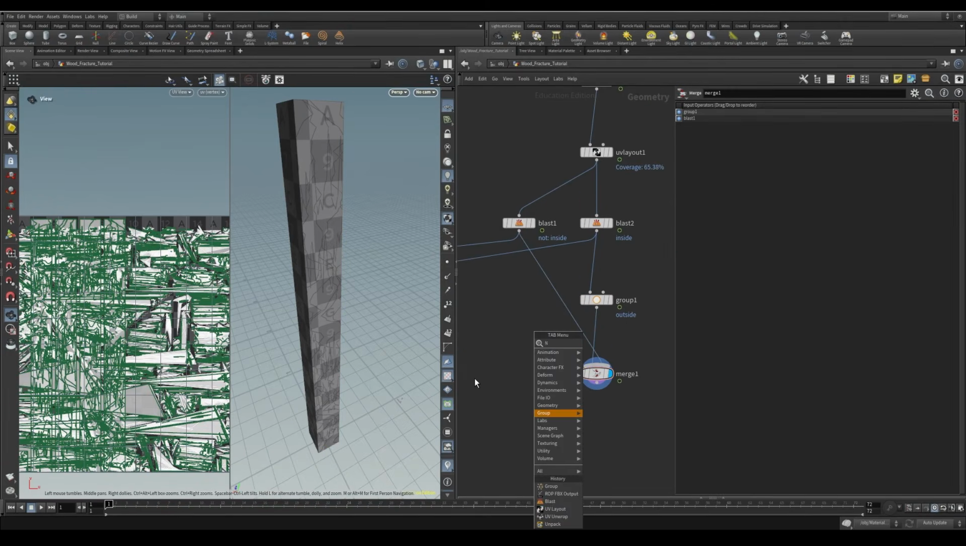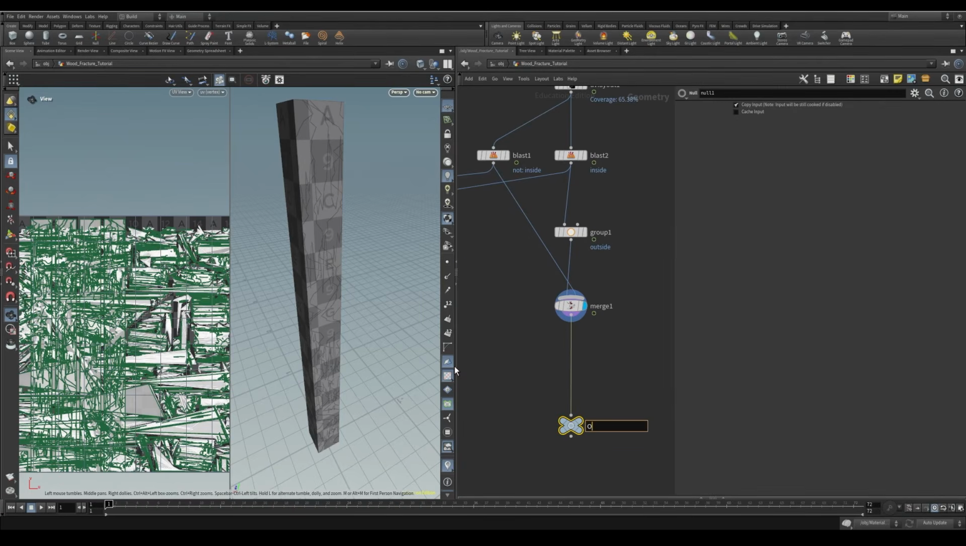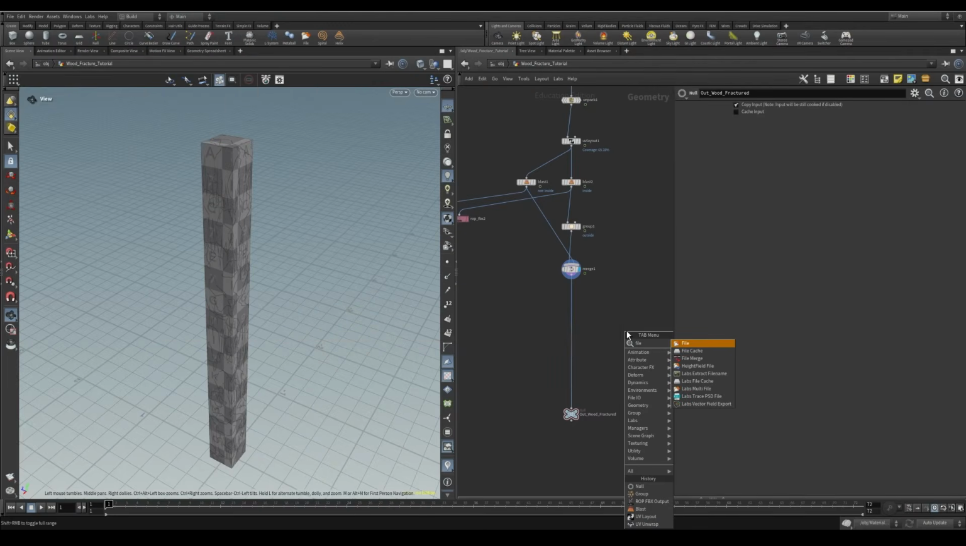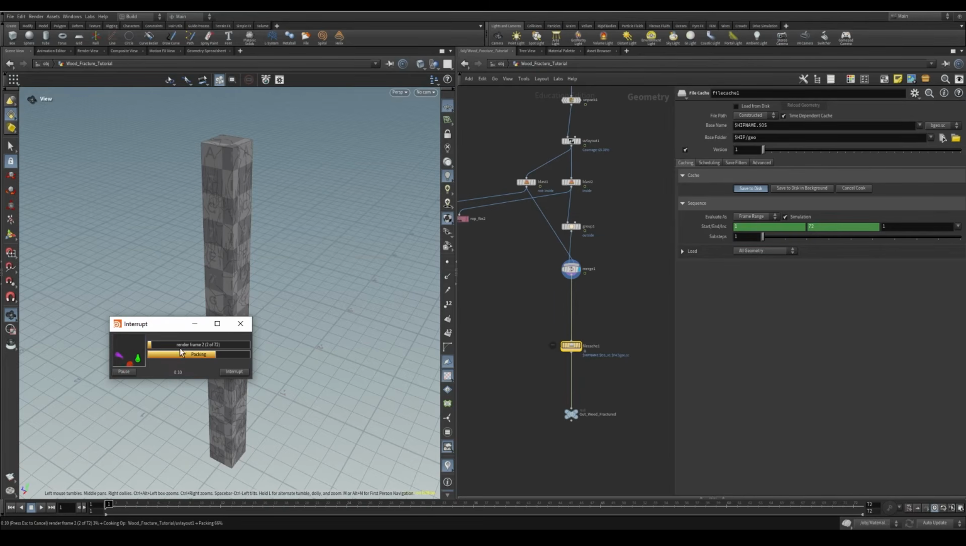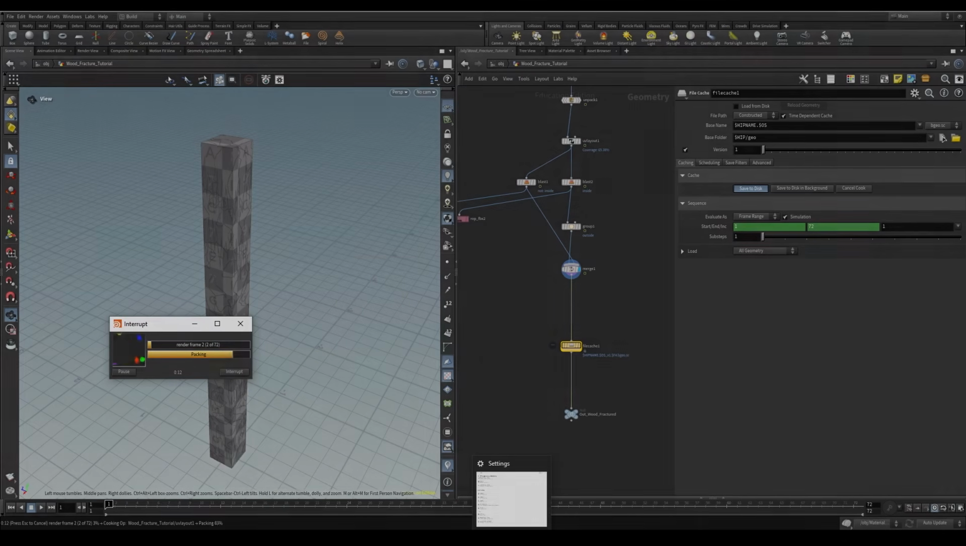And then we'll do a null, and we'll call this out wood fractured. And then in between the two, I actually want to cache this out. So we'll do a file cache here at this point, just to make this easier so that when we go and render, I'm not sitting here waiting for each frame to cache out, and that would be pretty insane. So 1 to 72, we'll just go ahead and save to disk here, and then it should automatically load from disk once it's done. And so this is gonna take a while. I'm gonna go ahead and pause, and we'll pick it up from there.